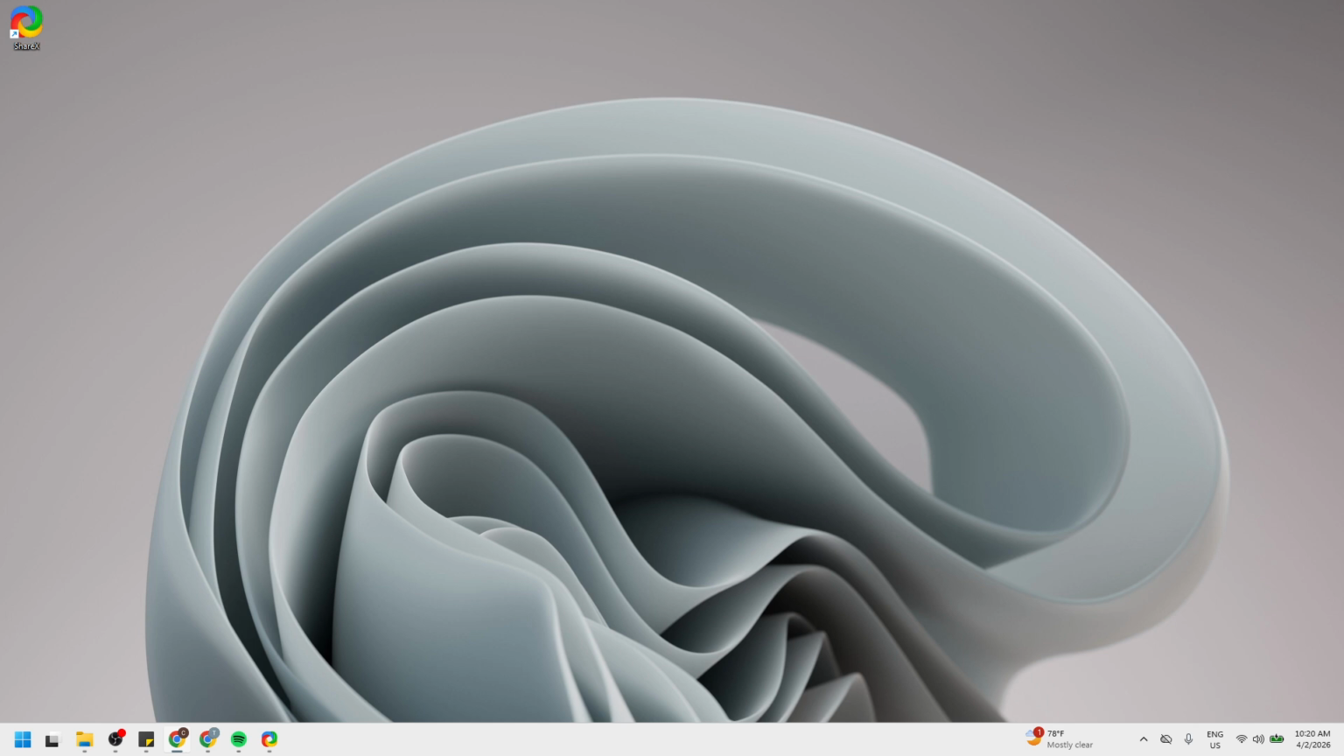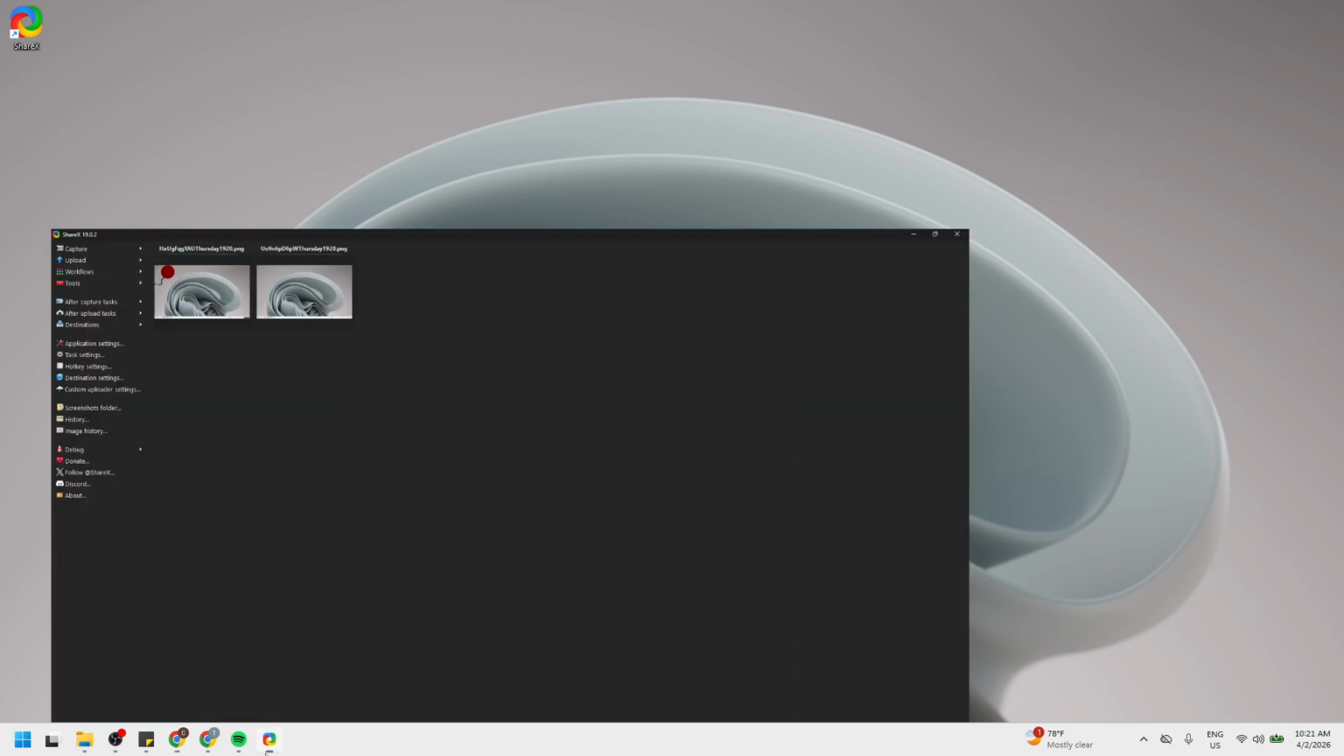Start by opening ShareX from your desktop or the Start menu. When it's running, you may also see its icon in your system tray. Having ShareX open ensures its menus and capture tools are ready to respond right away.